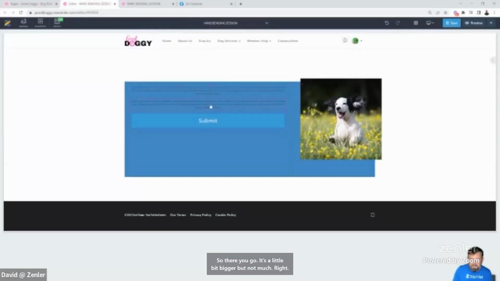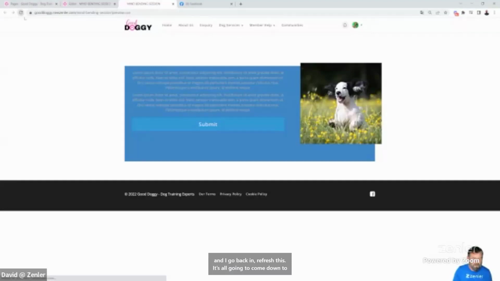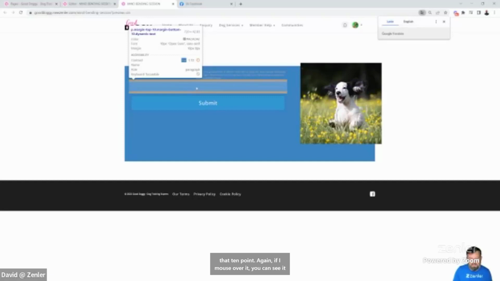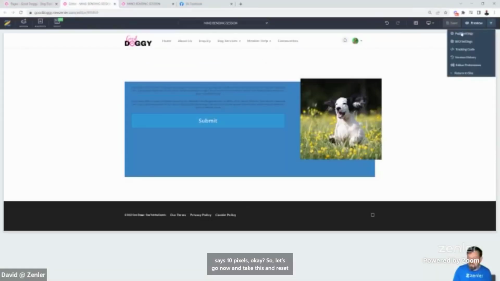Right, so you can see I can do that per page. So if I save that and I go back in, refresh this, it's all going to come down to that 10 point. Again, if I mouse over it, you can see it says 10 pixels. Okay, so let's go now and take this and reset it.